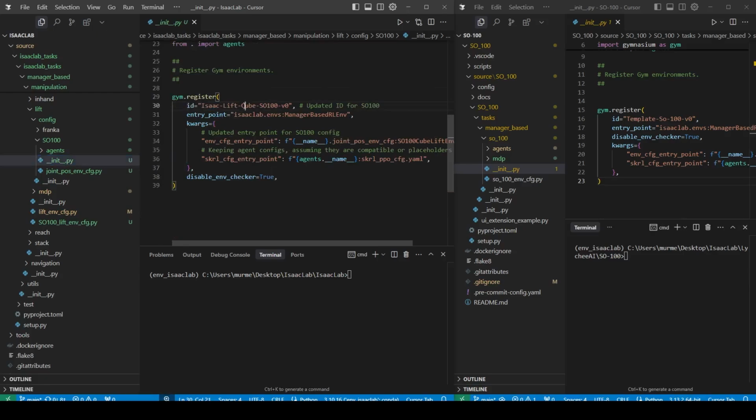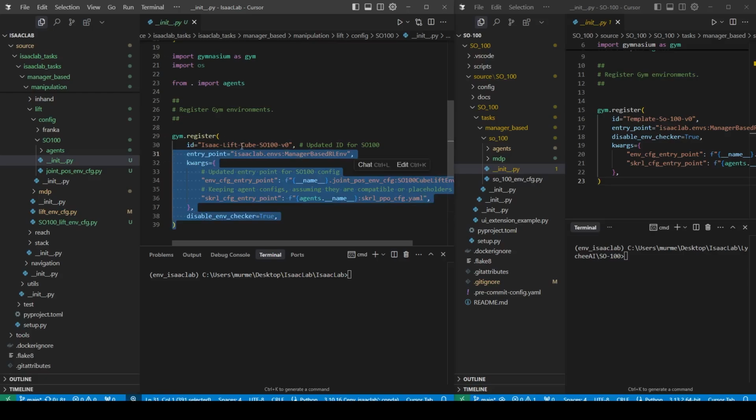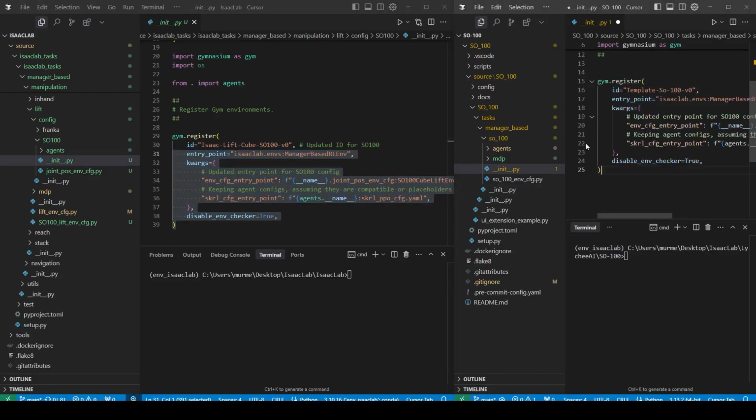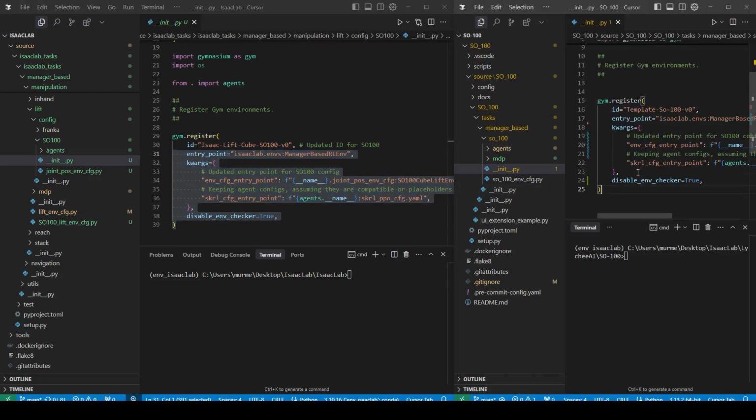It is isaac lift cube SO100 V0. I actually don't want to change the ID, so I will just change the bottom part. And then I will save it. As you can already tell, of course, this will not work because the file names are different. But once we change the file names, everything will work perfectly.